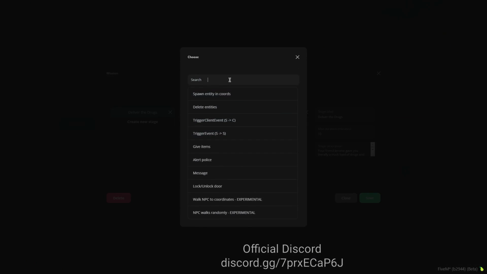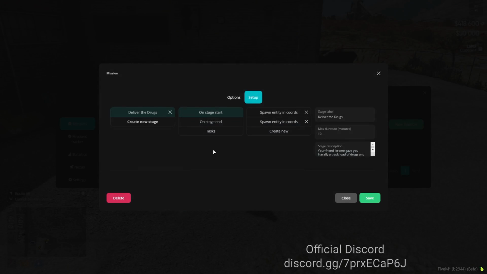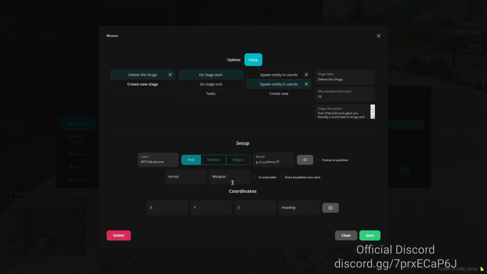Now we use the Spawn Entity and Chords event to spawn Jerome, the main character of this mission. This time we select PED instead of Vehicle. The only thing changed compared to Vehicle is that we can give armor and a weapon to the PEDs we create.